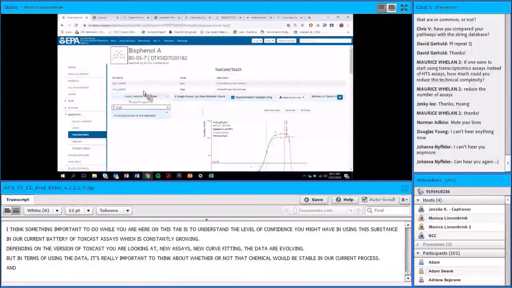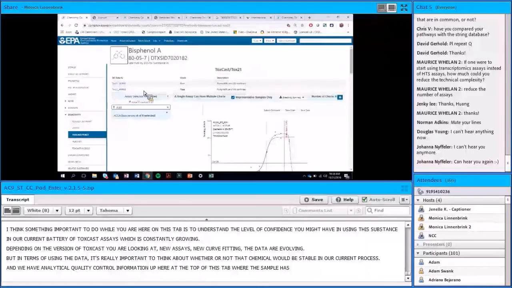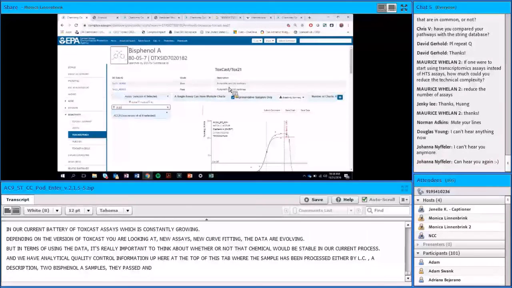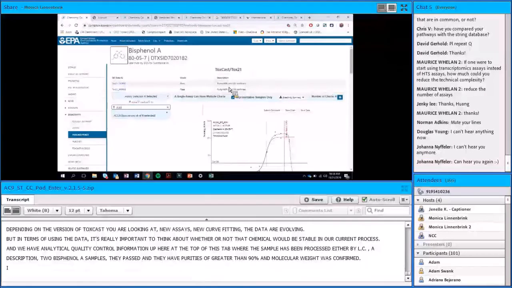analytical quality control information up here at the top of this tab, where the sample has been processed either by LC tandem spec, GC tandem spec, or NMR, and determined to have a grade and a description of that grade. So in this case, 2 bisphenol A samples at the Tox21 site were tested. They passed, and they have purities of greater than 90%, and their molecular weight was confirmed. So I might feel really good about using high-throughput screening bioactivity data from bisphenol A because at least the samples were confirmed in terms of their molecular weight.